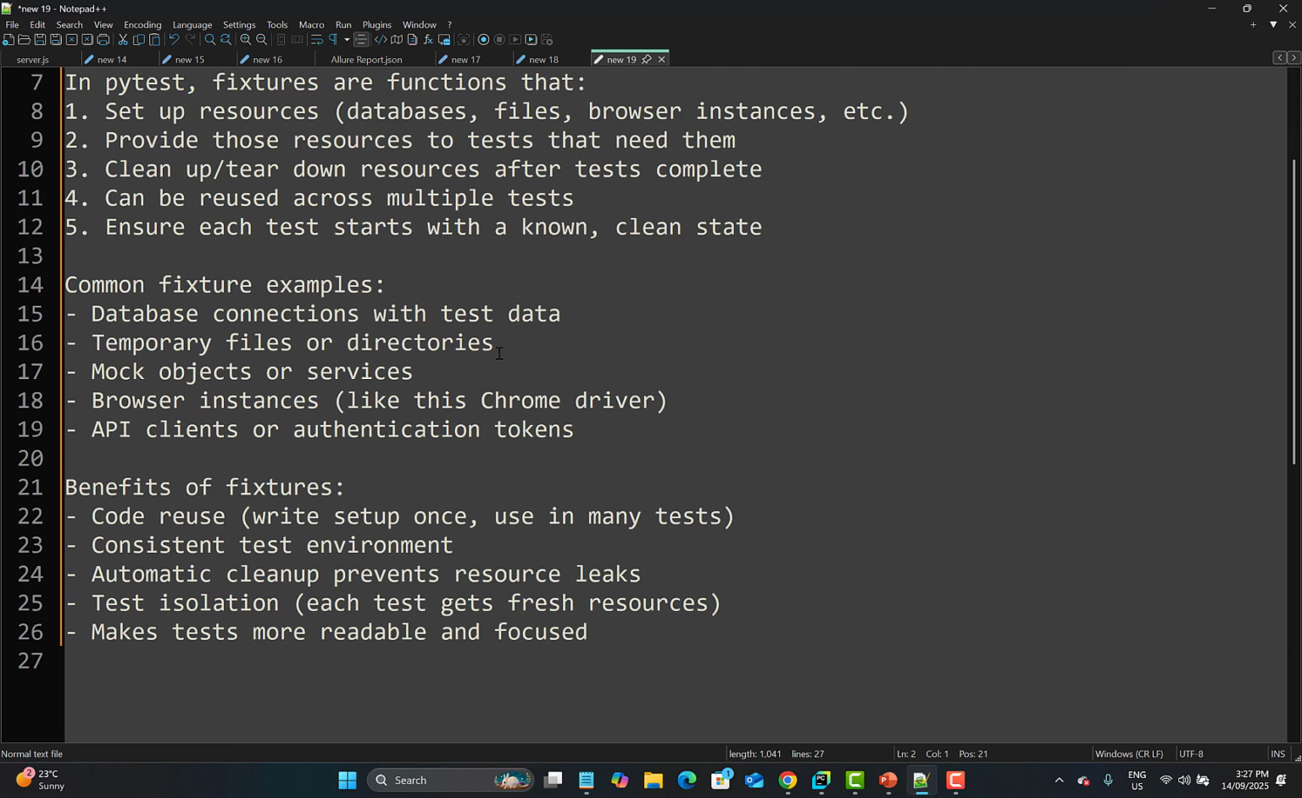The benefits of the fixture are, first, code reusability: we write it once and use it in as many tests as we want. It is consistent across the test environment. Automatic cleanup prevents resource leaks. There is test isolation, because each test gets fresh resources for execution. And it makes tests more readable and focused, because fixtures are written in a separate file.